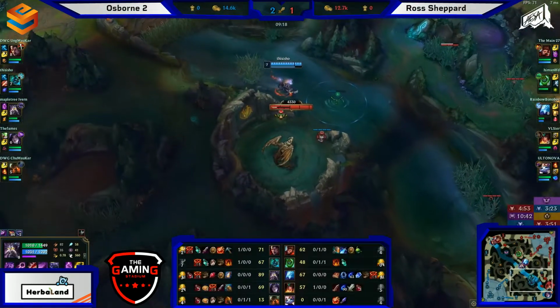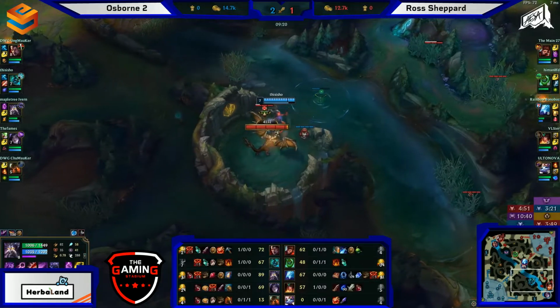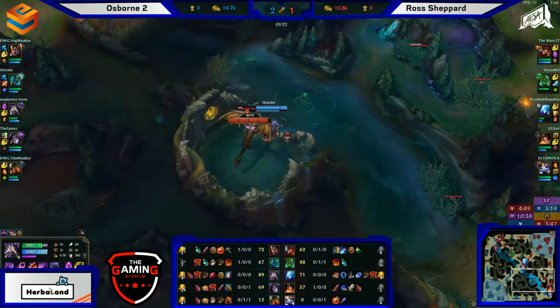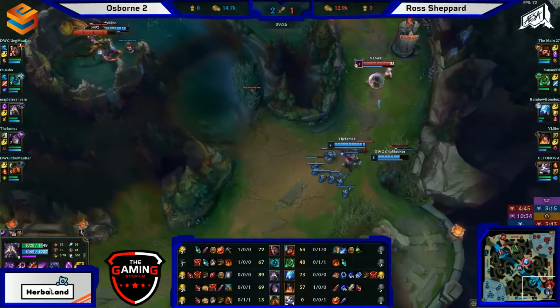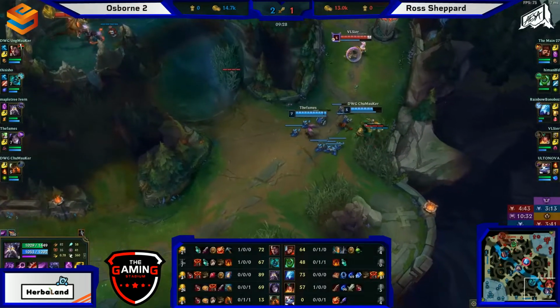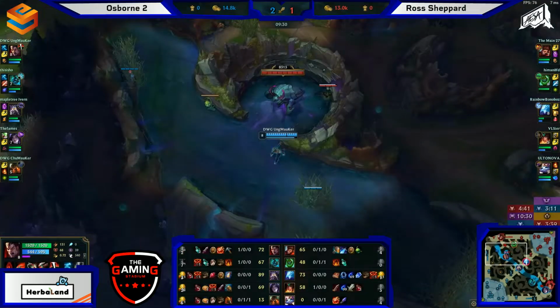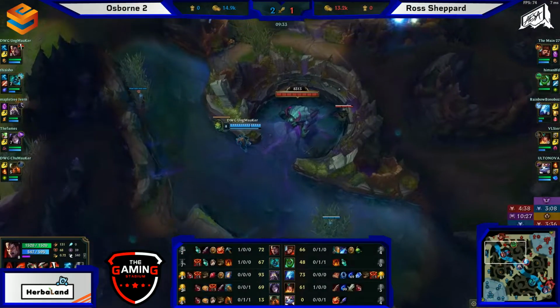But anyway, back on the point of the counter vision, you see that Ross Sheppard didn't have precedence in that bot lane. So they knew that Osborne was setting up for the dragon, so they warded around and just made sure their bot lane was safe. They still can't really contest this dragon because of where the lanes were pushed in, but that vision allowed them to not lose even more off of this play.